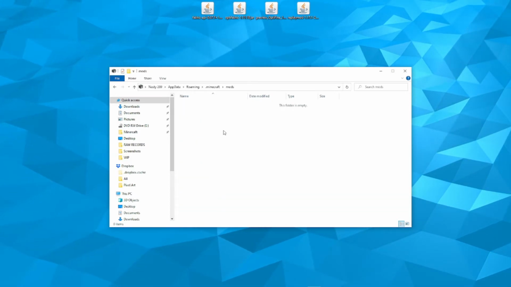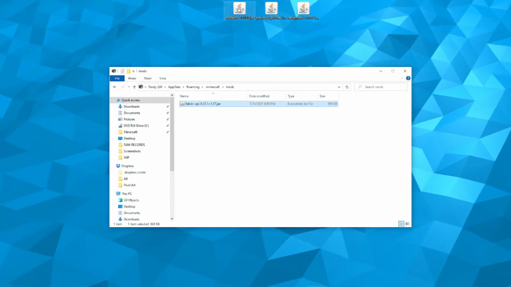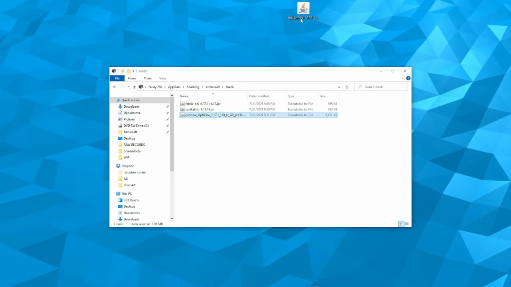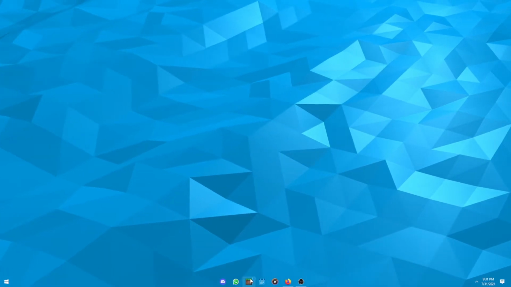Now, in the mods folder, you open it and take the Fabric API, put that in here. The OptiFabric, put that in here. The OptiFine, put that in here. And the Replay Mod, put that in here. You can close this and now restart Minecraft.